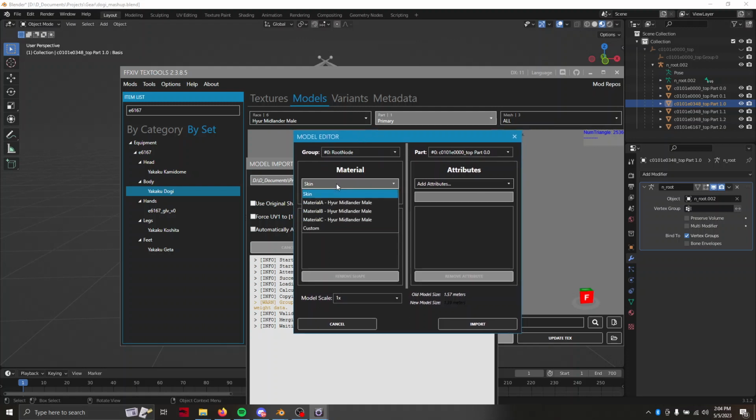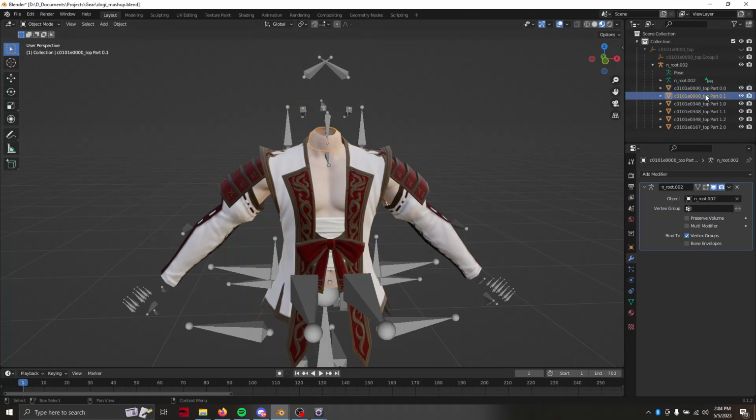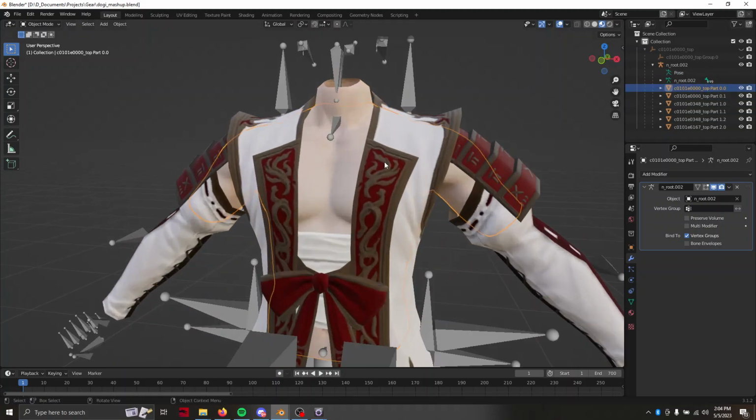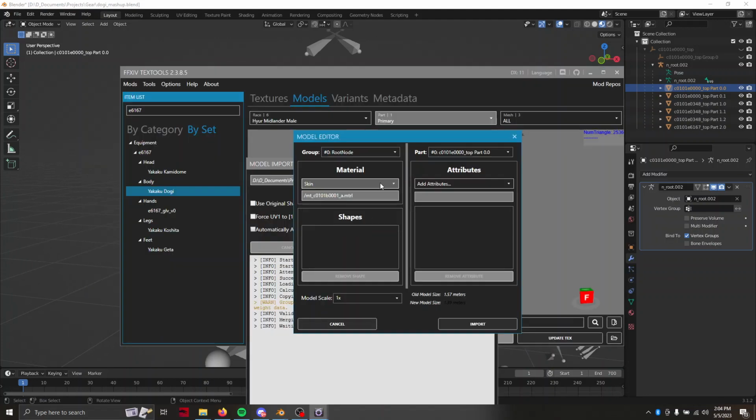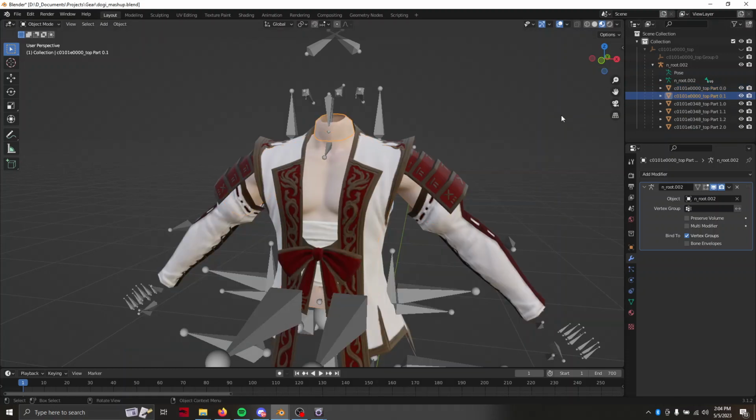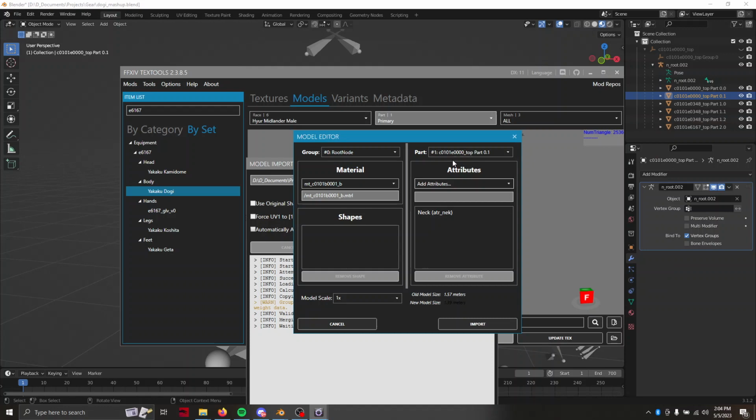So first off, part 0 is our upscaled TBSE skin texture. Currently it's using the vanilla skin file path, so what we're going to do is say custom and switch that to material B. So part 1 is actually, here's the attribute section, part 1 is actually a neck, so we're going to add the attribute neck to it and remove anything that isn't accurate.